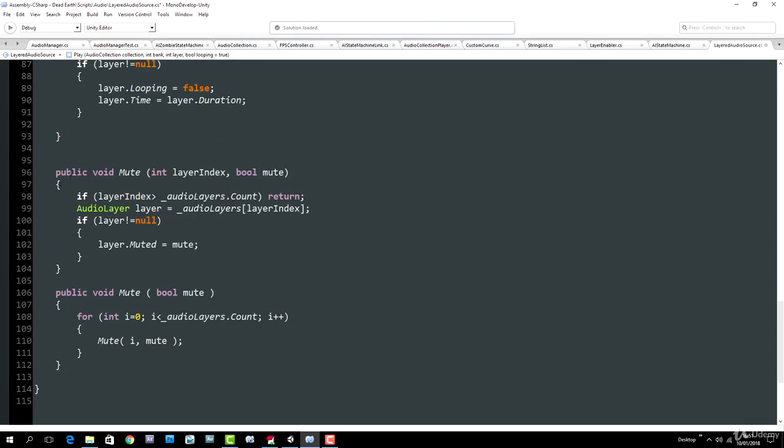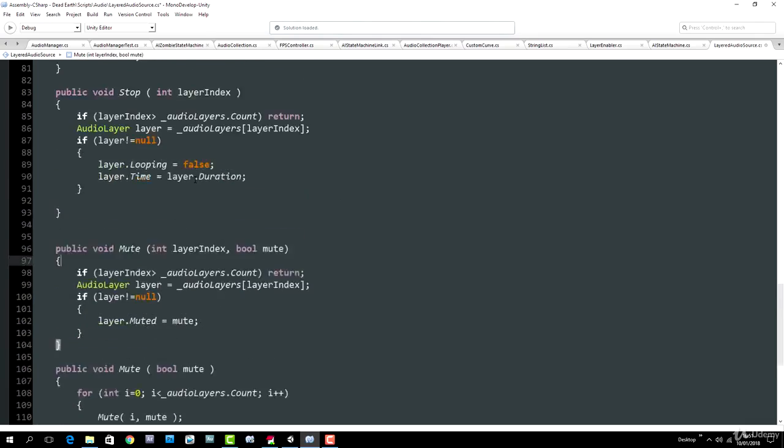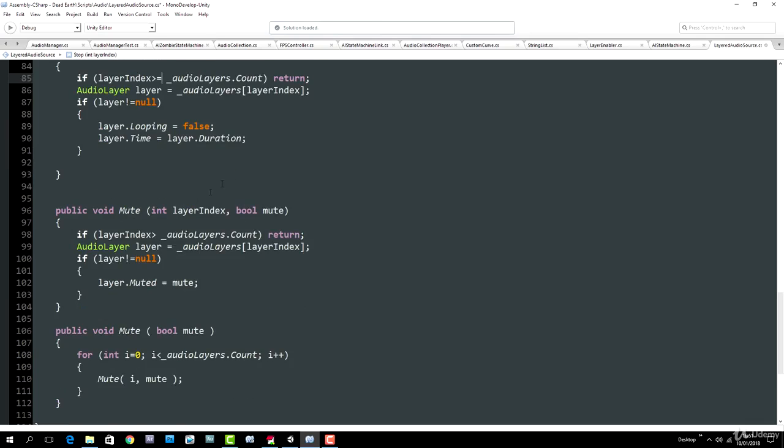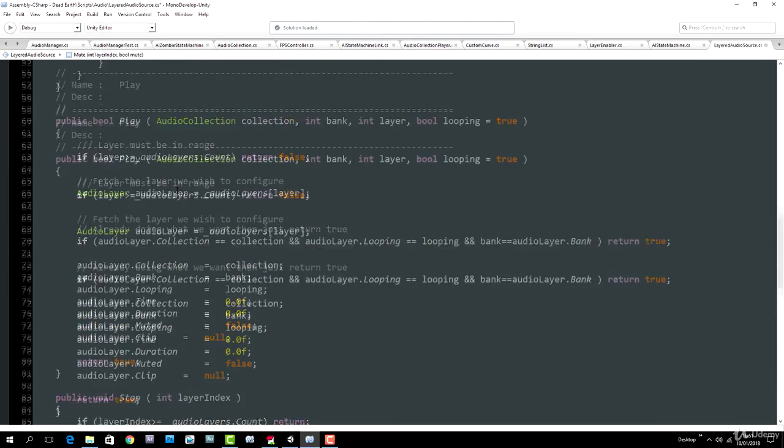Now I've just noticed actually that when I do those layer tests in both the mute and the stop function, that should be if layer index is larger or equal to audio layers count, not just larger than. Okay, that should fix that.